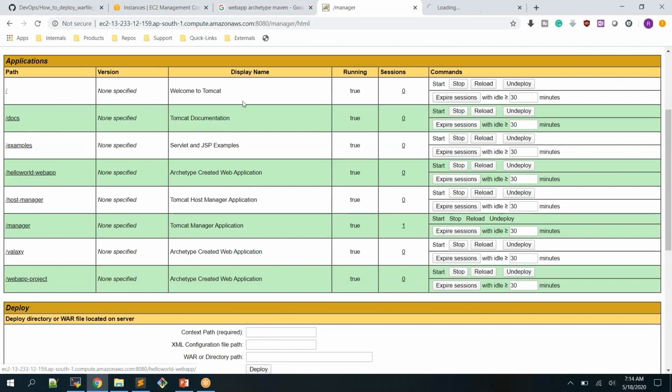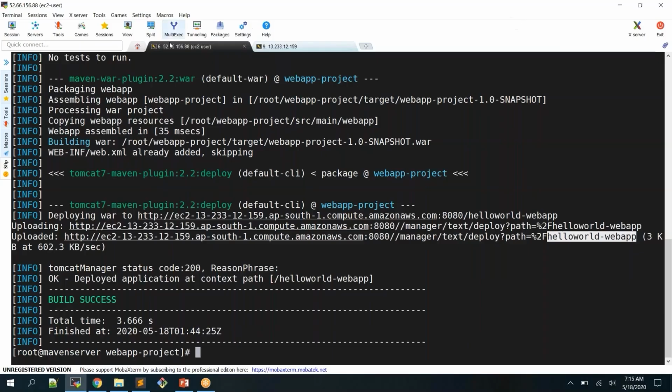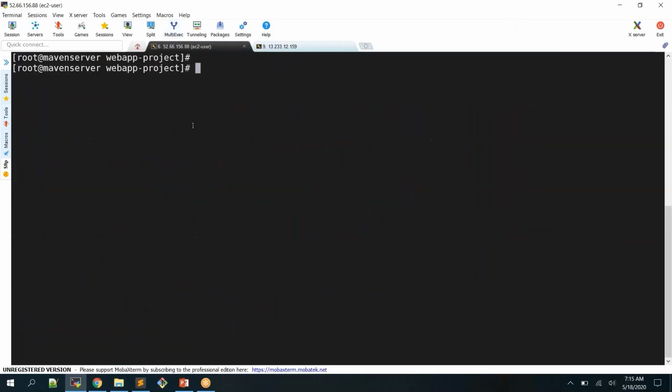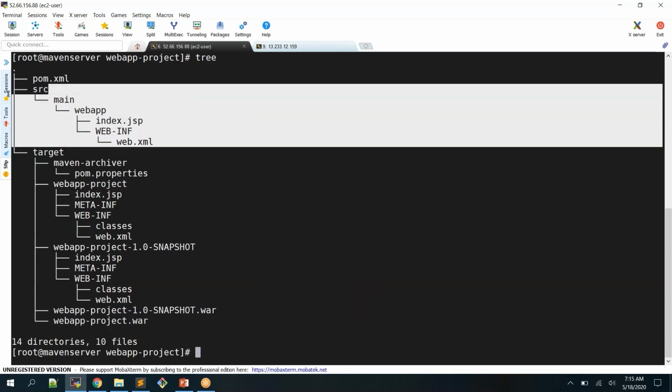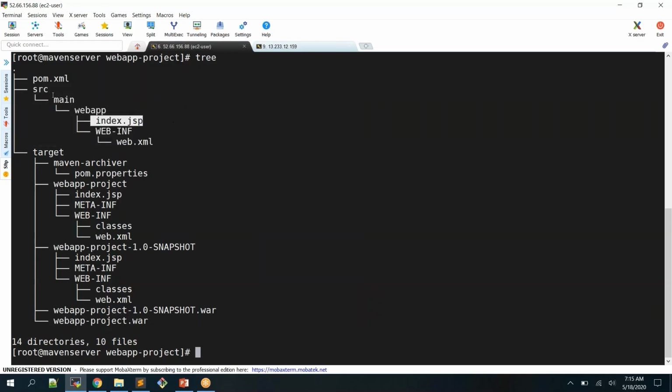App. Now if I click over here, it takes us to our web page, and currently this file has only Hello World. From where is it retrieving this information? If I go to my Tomcat server again, clear the screen, and give tree. So here we have the web app project, right? From this one, it is going to capture, I mean to say, compile this entire code, and it uses the index file, which is available in the current location.